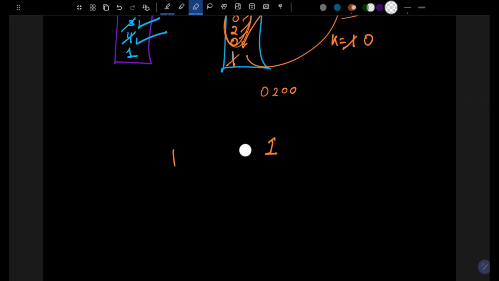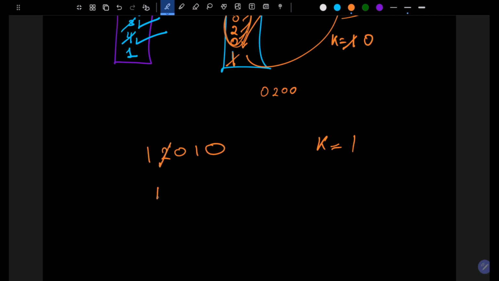Or let me take another example. If I say I have 1 2 0 1 0 something like this, and I can remove at max one character. So if I remove this one, I will have 1 0 0 1 1 1 0 1 0. Or one more thing, if I say I have something in increasing order, 1 2 3 4 and 5, I can remove four or two elements from here.